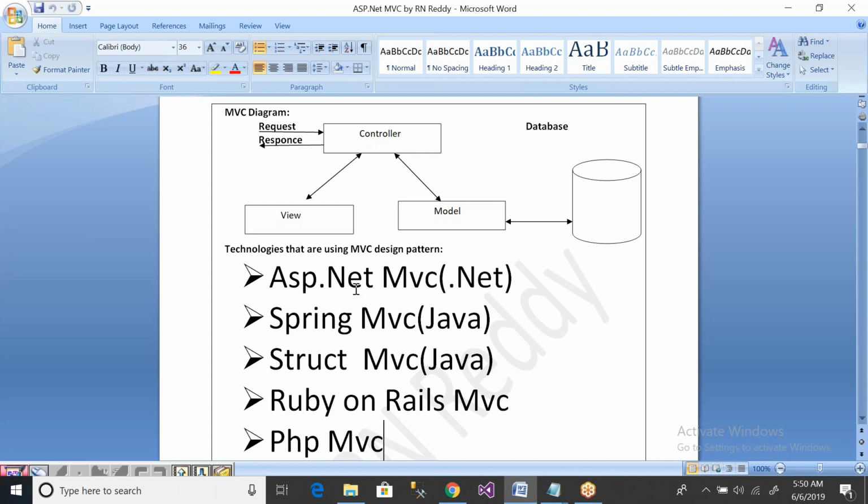Here what is happening? The request is received by the controller. Based on the request, the controller will communicate with either view or model. Here confusion will be there. Can anybody explain when the controller will forward the request to view? When will the controller forward the request to view? Then there is no interaction with the database.